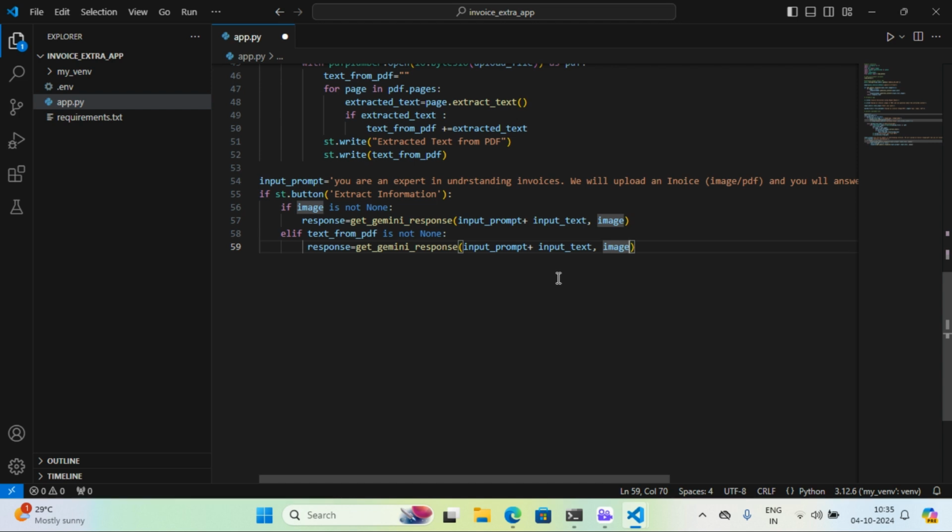So we have the text input prompt, then input text, and we have not the image, we have the text from PDF. So we'll just copy that and pass it over. Basically we'll take that as a plus over here. Now we have completed that.